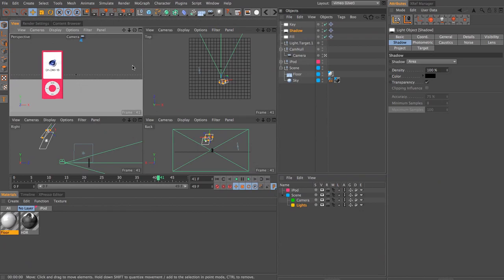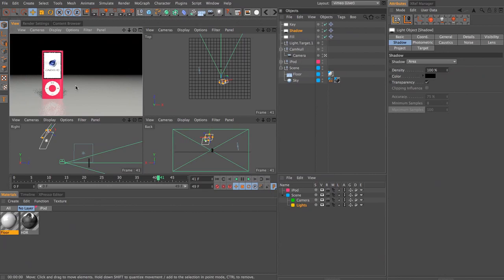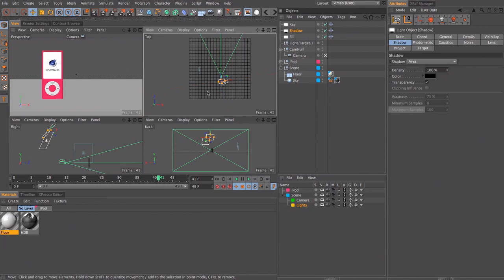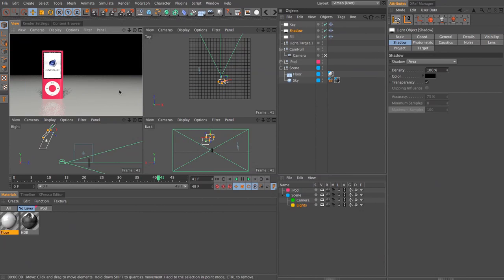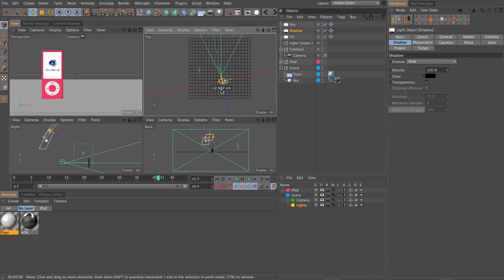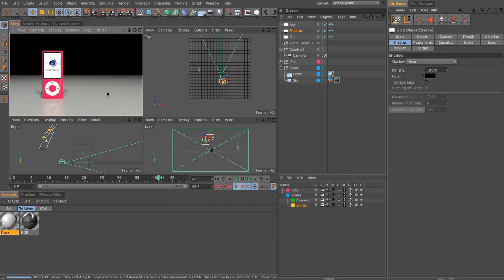Okay, I'm just going to switch that off. So I do think that, yeah, let's just move it over a tiny bit more, back a little bit. Something like so. That's fine.